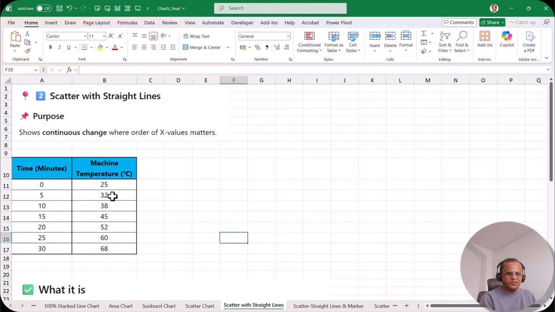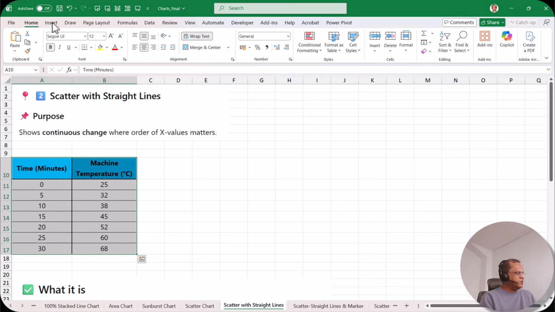Now let us create a scatter chart. So here we have the time and the machine temperature. As the time increases, the temperature also increases here. So this is a positive correlation. Let us use this table here. We select the whole table. We go to the Insert tab.